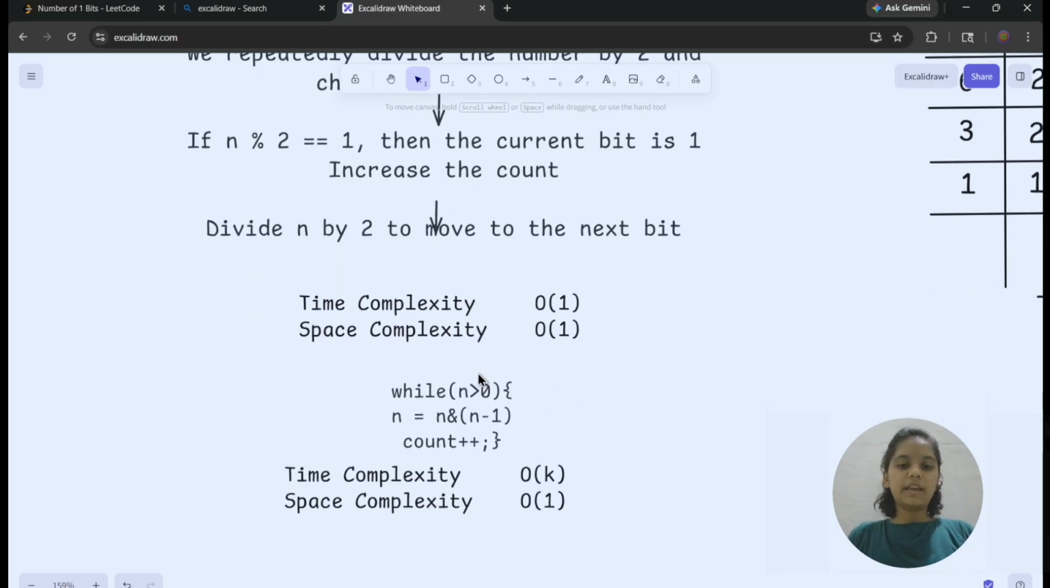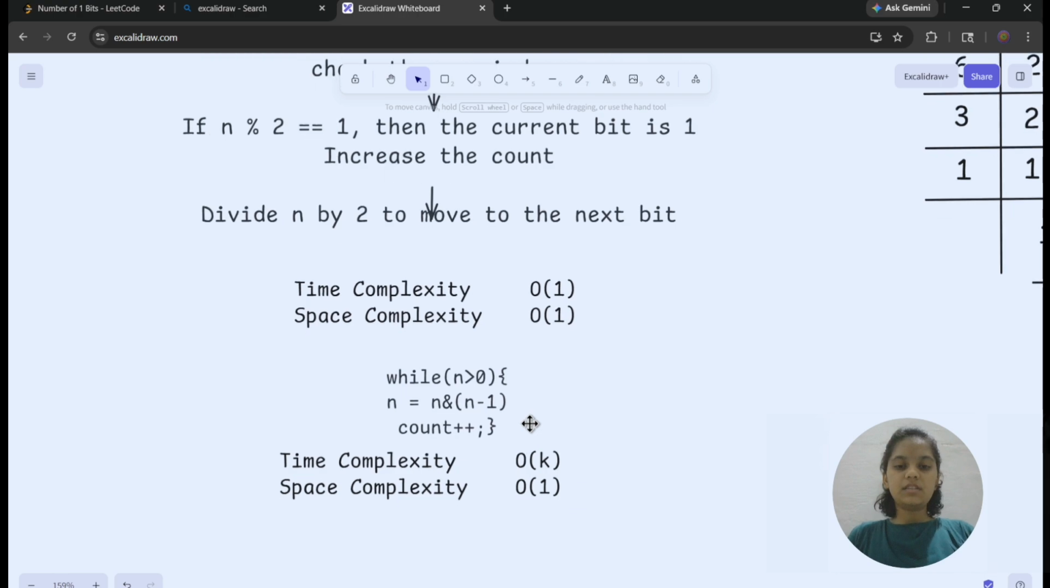The second approach is that I only have to run a while loop, and directly I am storing n equals to n and n minus 1. This is the condition.